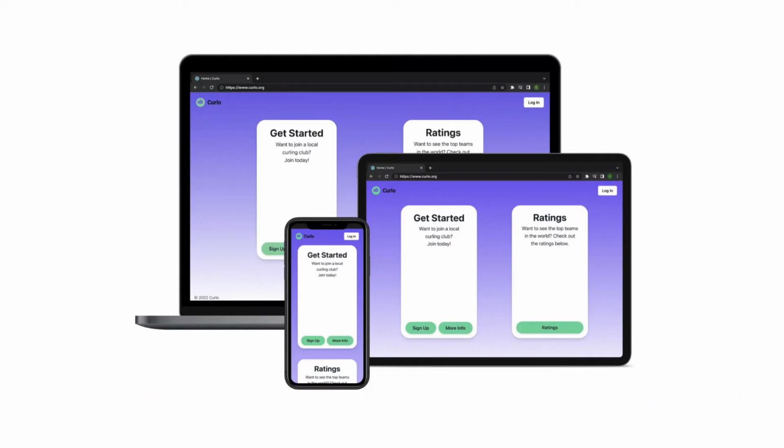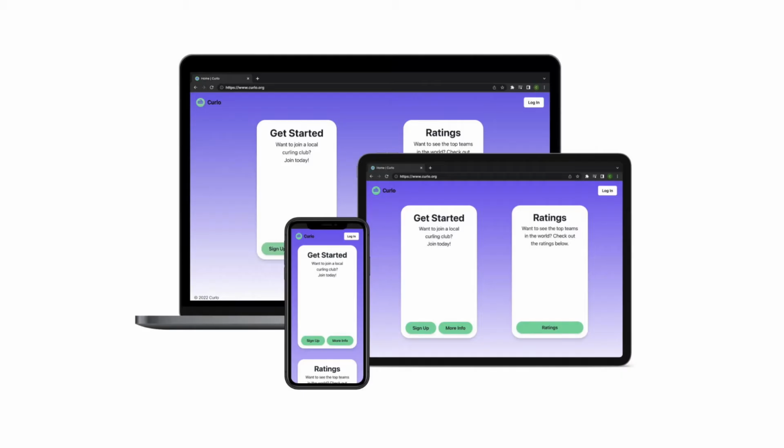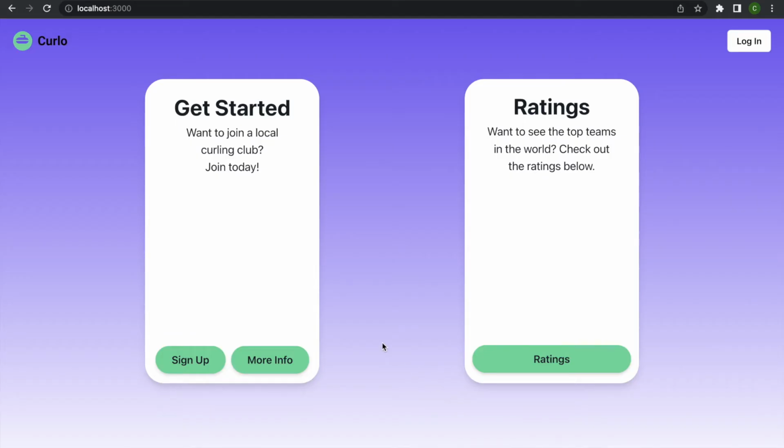When we set out to build Curlo, our main objectives were to build a powerful and intuitive website. In order to accomplish these goals, we built a beautiful user interface, and we also built a set of robust tools on the back end. When a user navigates to Curlo, they are immediately presented with the landing page.